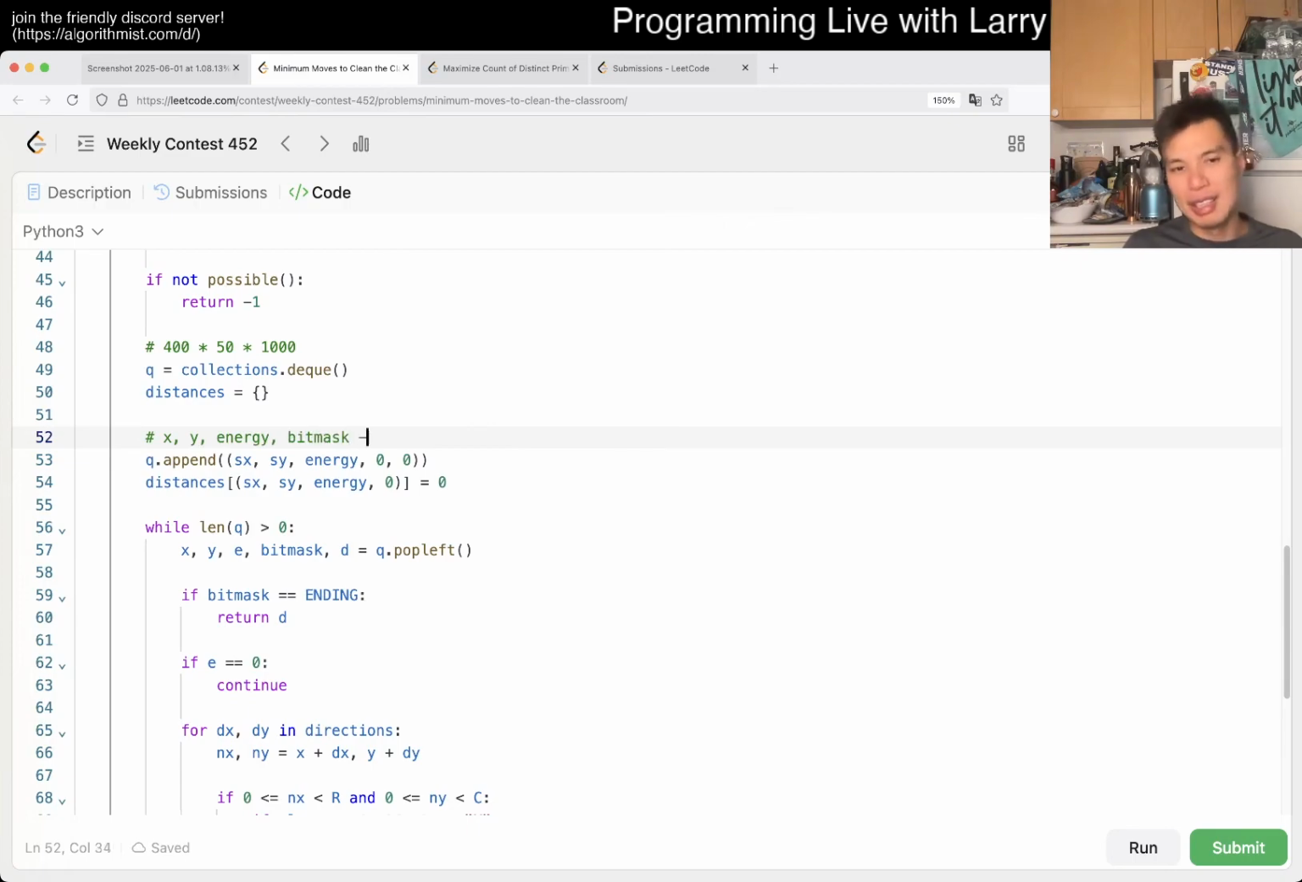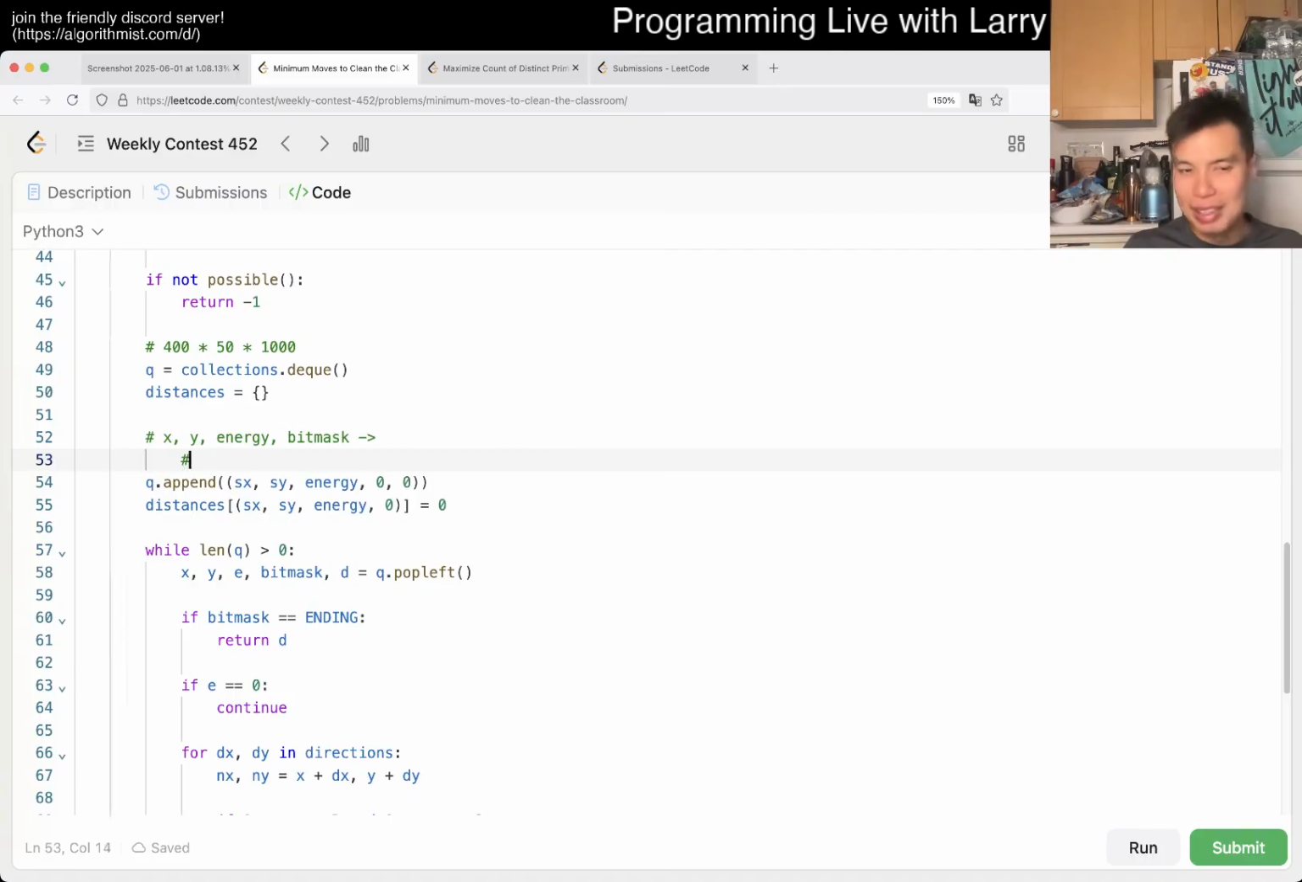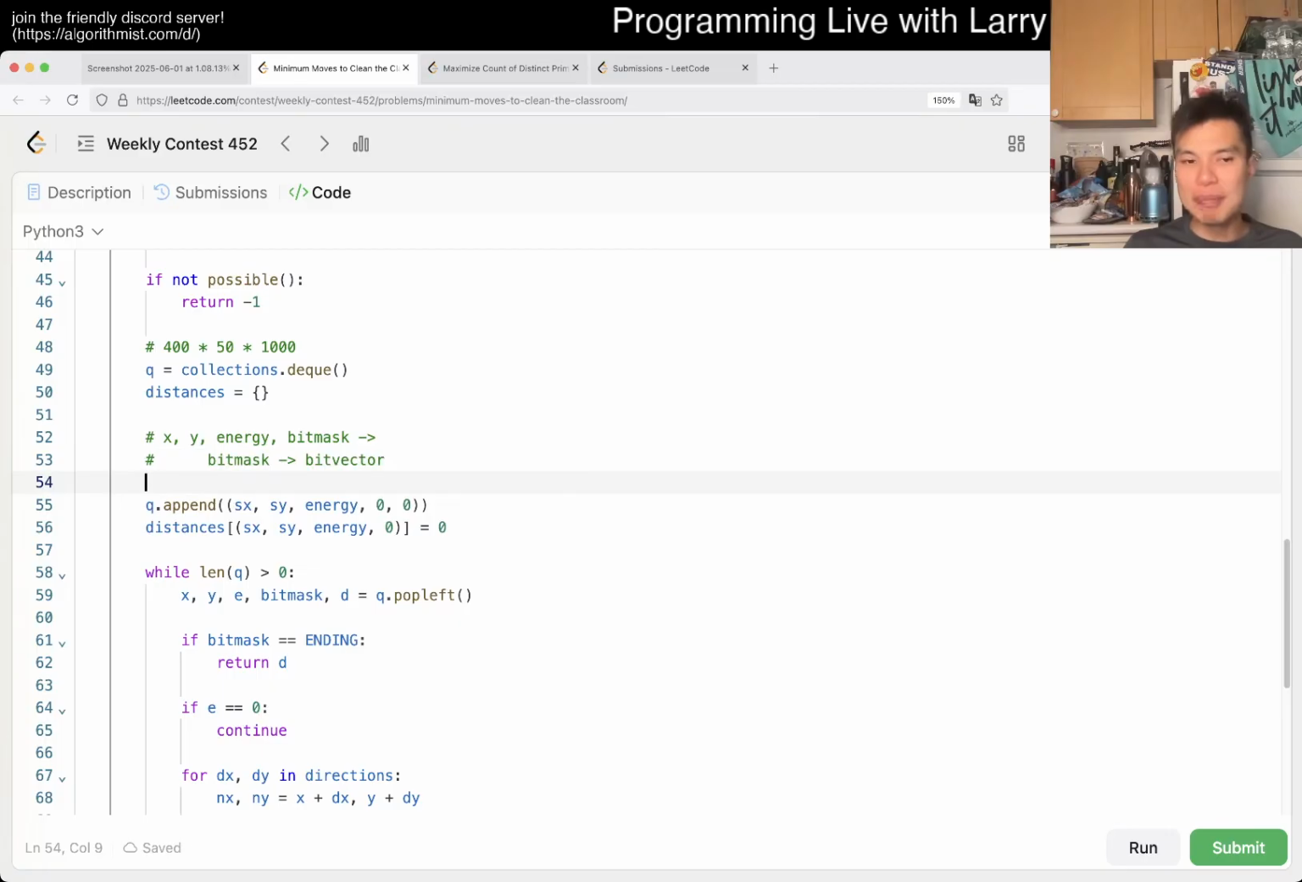Bit mask. I think I talk a lot about bit mask these days because it just comes up a lot. But bit mask, you can think of it as a bit vector, right? And what's a bit vector? It just means a list of bits, right?